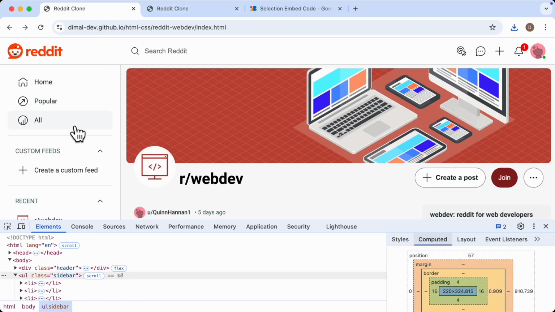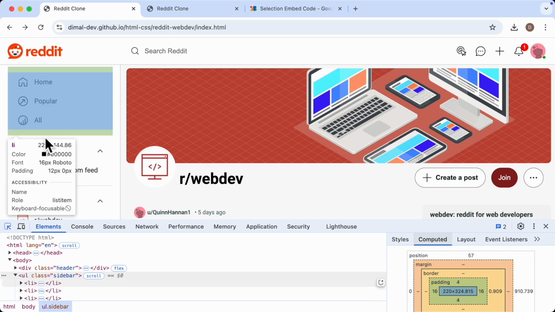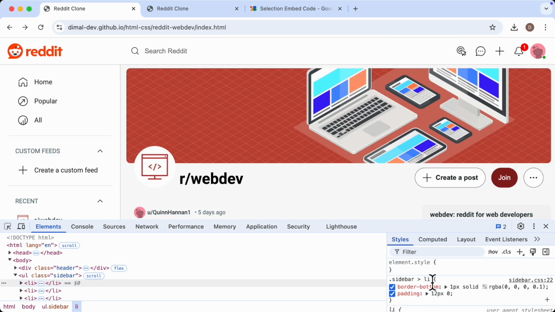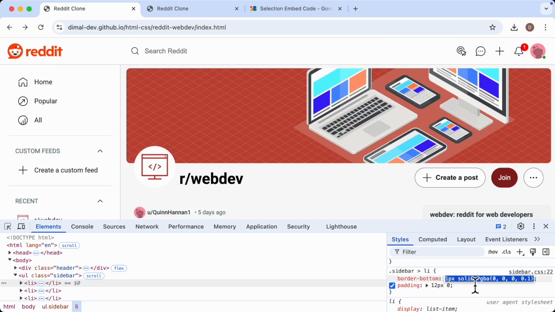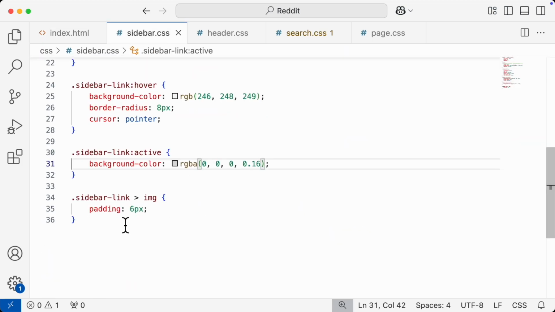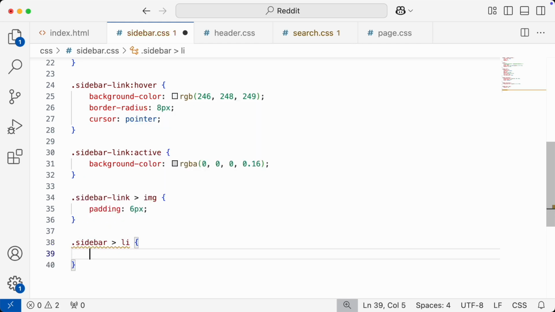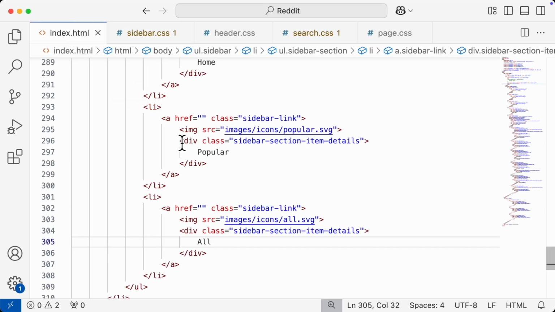Next, let's add this bottom border under the sidebar section and some padding as well. For that, I'm going to inspect the sidebar section to get its bottom border value. Okay, there it is. I'm going to copy the value. And then we'll add a new CSS rule that targets sidebar and then list items inside the sidebar, but only the list items that are direct children of the sidebar, because these are containers for our sidebar sections.